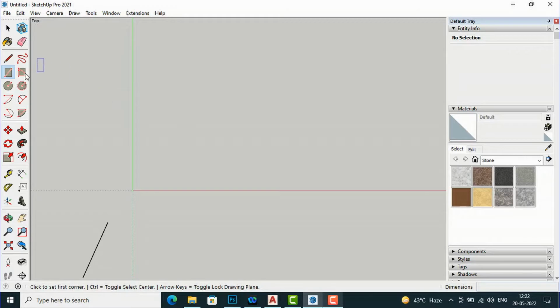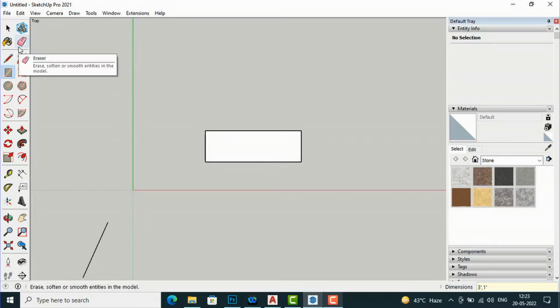So we'll use the rectangle tool here, and you are required to define the length of the stair step and the width of the tread. So I am going to take the tread as 1 foot and the length as 3 feet. So I'm going to enter the value 3 feet, 1 foot. You can take 10 inch or 11 inch tread width also.